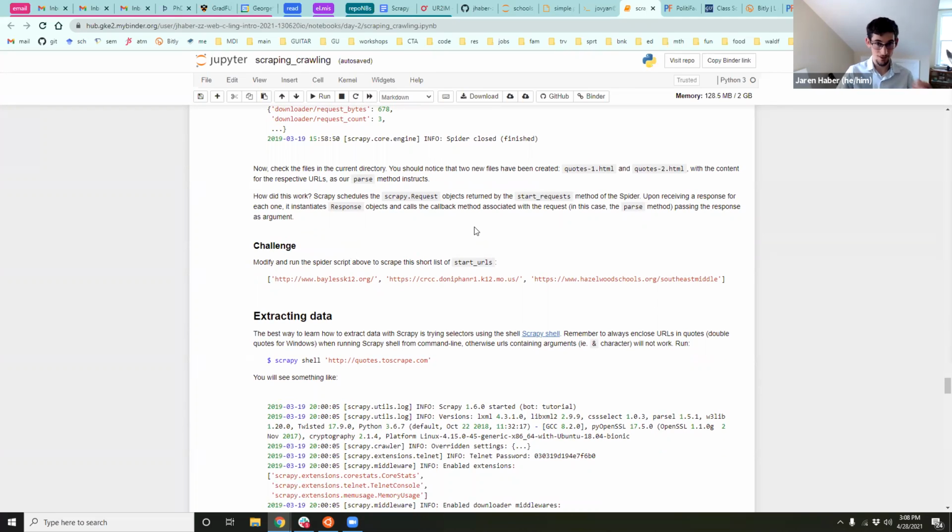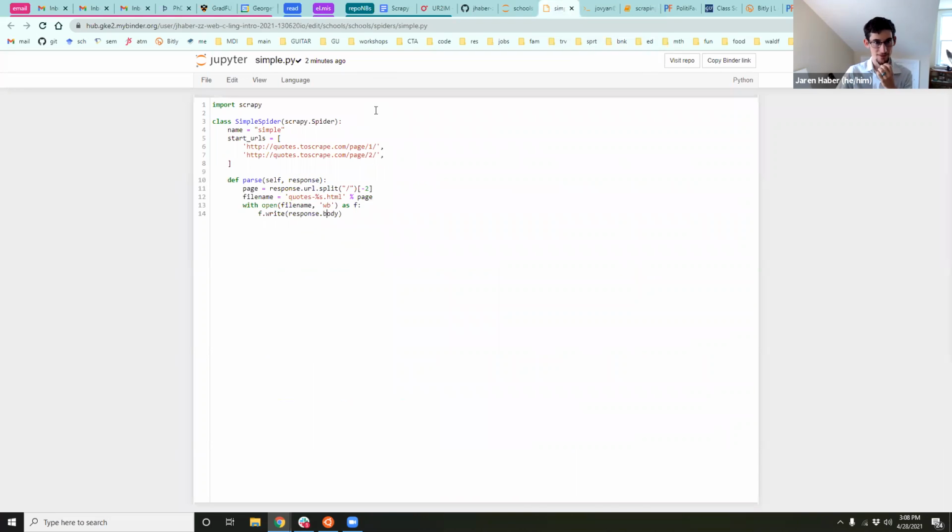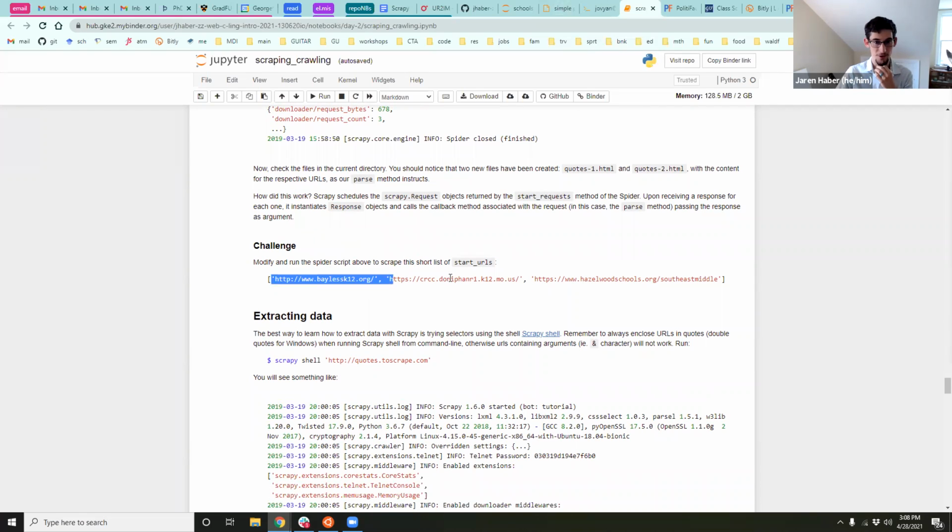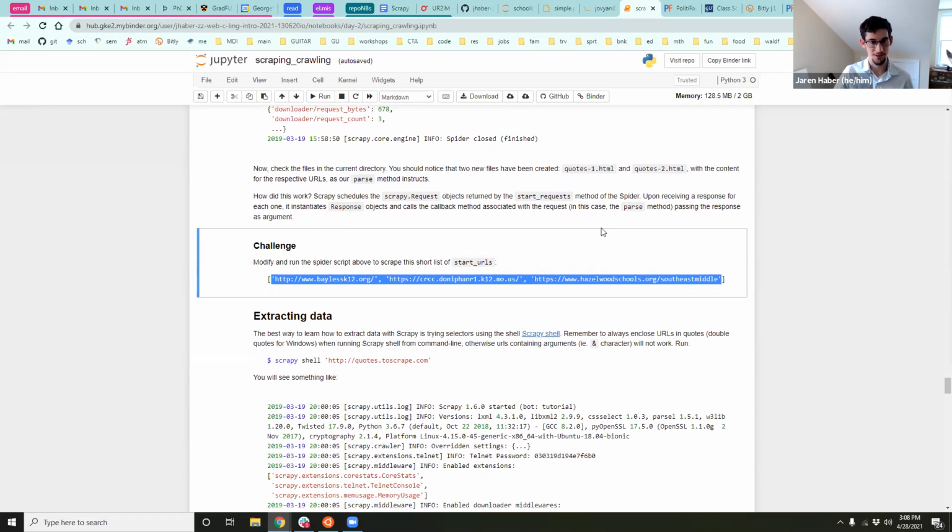What I want you to do is use this terminal setting you just started up, and the spider script that you defined for yourself and saved, and update it. Use these URLs instead of the two that we put in before. Just throw those in there and then run it again and see what your output looks like. And these are three just very random schools.